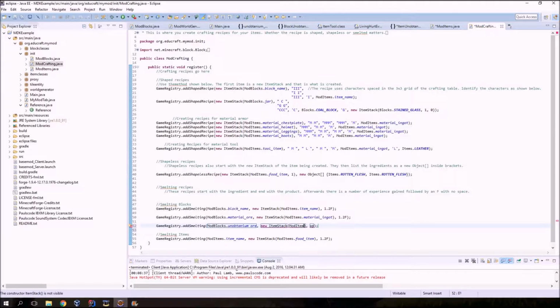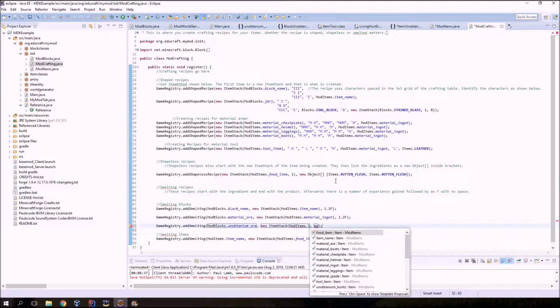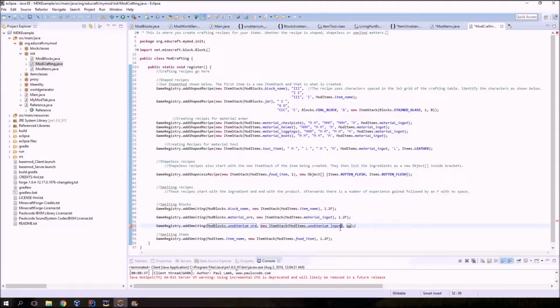So new ItemStack, capital I, capital S, and I'm going to type ModItems because that's the class this ingot is in, and I'm going to type unobtainium_ingot. There we go. Next up is how much experience I get. It doesn't need to be much. It's a float, so it has to have a decimal, so I'm going to say 1.0 and F for float. So now if you smelt your unobtainium ore, you're going to get an unobtainium ingot.